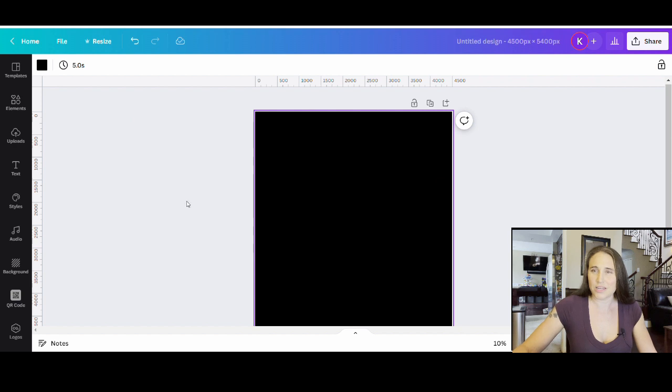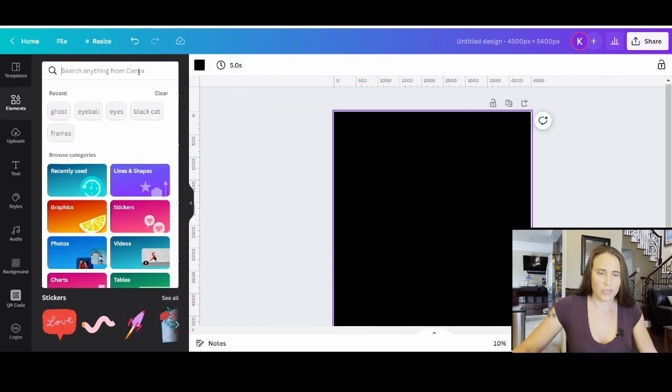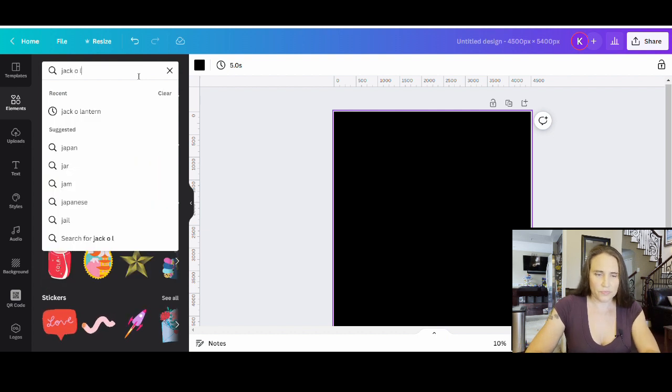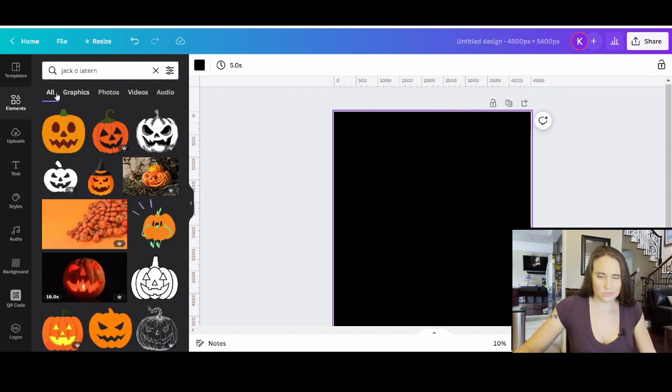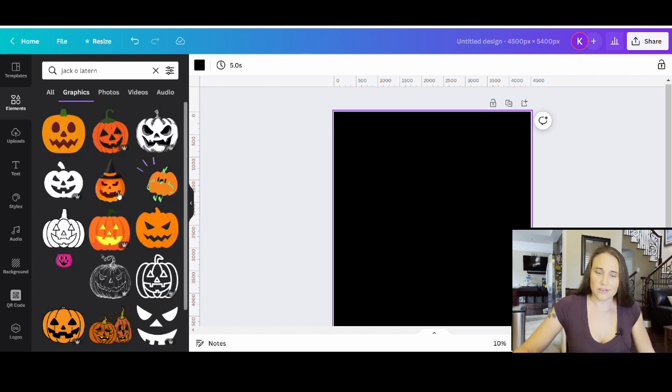So for this one, I'm thinking about picking a jack-o'-lantern. Easy. I'm going to come up to elements on the left side of the page. I'll click on that. I can go ahead and do a search here for jack-o'-lantern, which I've already done. And then I can go ahead and filter this by graphics.